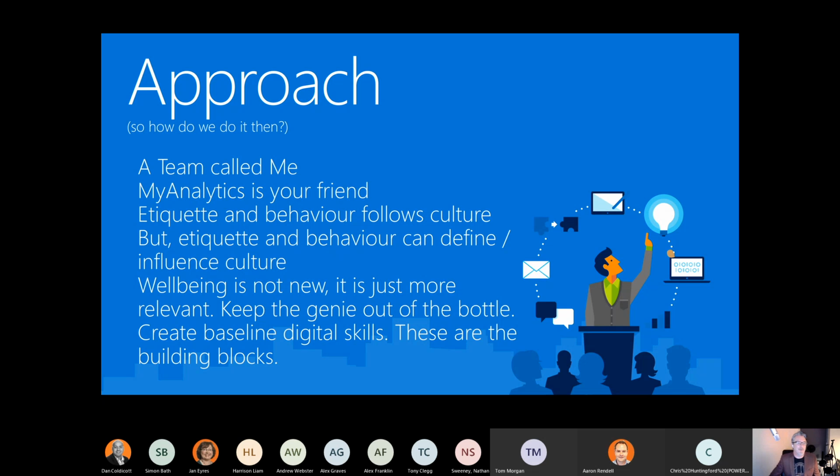Etiquette and behavior follow culture, generally. But etiquette and behavior can define and influence culture too. So as people change, so will culture. Well-being is not new, it's just more relevant because of obviously stress at the moment, working longer hours, being in more meetings. But if and when things go back to some semblance of normality, let's keep that genie out of the bottle. Let's keep focusing on that.